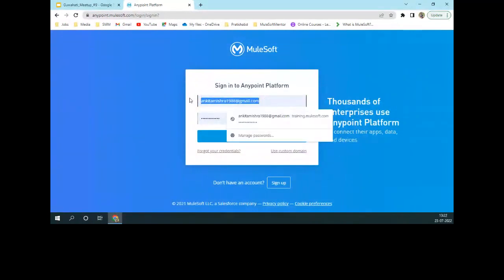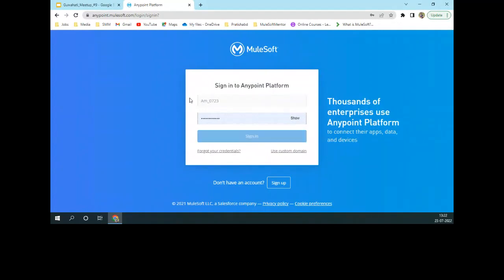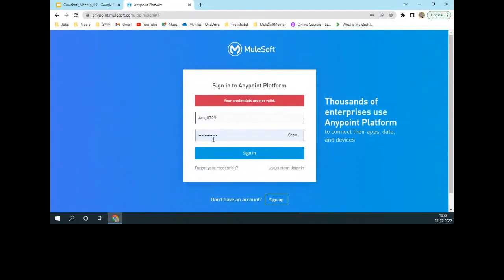Just give me one moment. Expired. What did I do? Password.